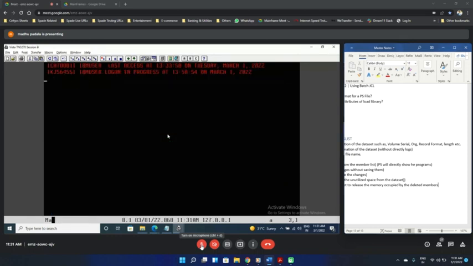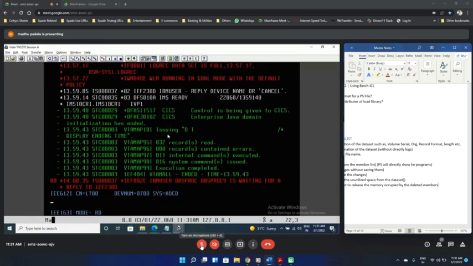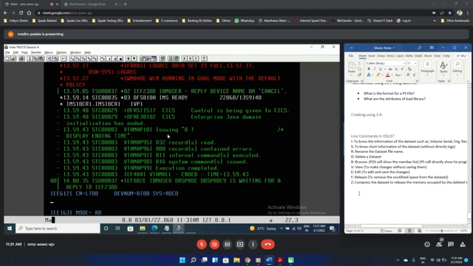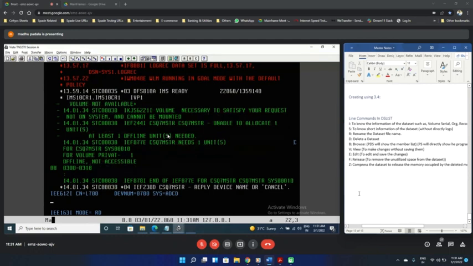Sir, if we back up any file, will it take the same space or compressed space? One second, one second.